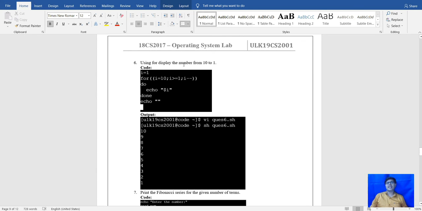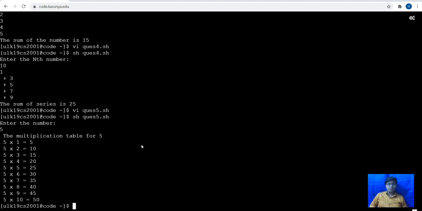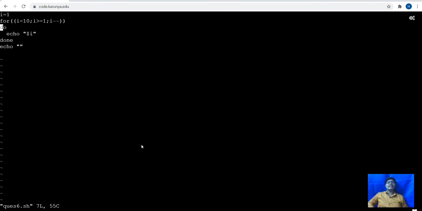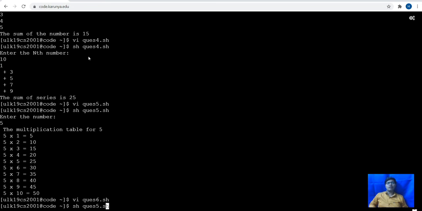After that, moving to the next, it is used to display the numbers from 10 to 1. For printing this, we will go to the editor and check, and this is the code. So I have initialized i. The number will begin from 10, i is greater than or equal to 1, i minus minus, and it will go backward and print the numbers from 10 to 1. So this is the output.